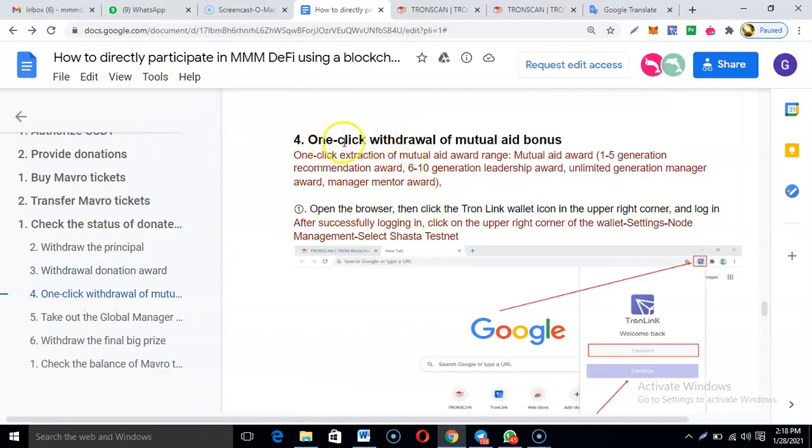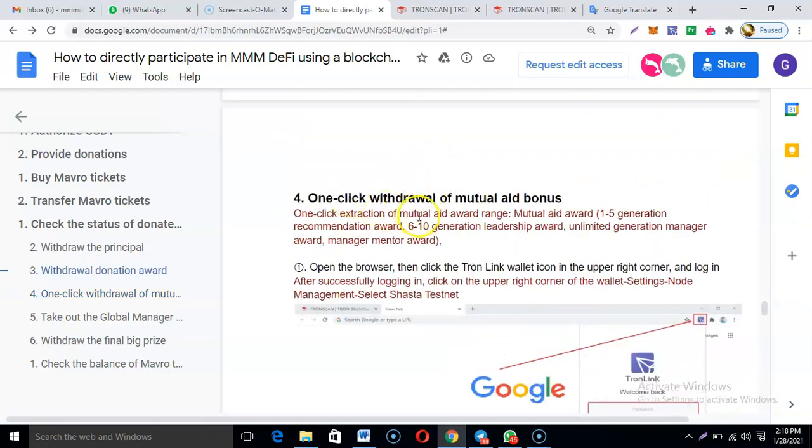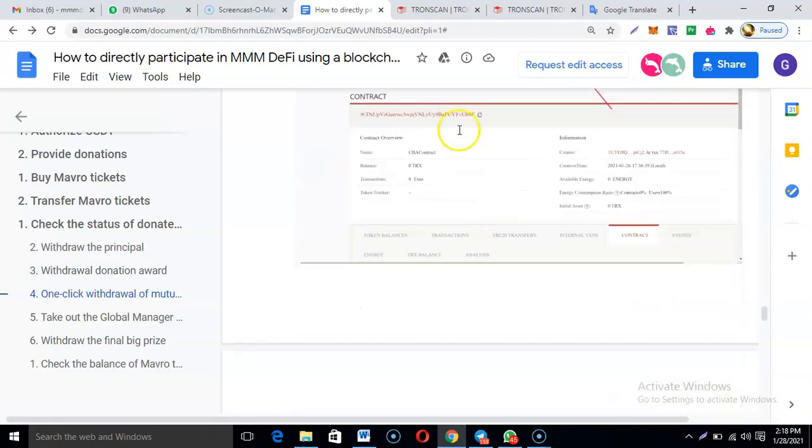And look at it, to withdraw your mutual aid bonus. This command will teach you how to withdraw all your accumulated bonuses. Those are your promotion bonuses, your leadership bonuses, your recommendation bonuses, your manager bonuses. This command, that's a one-click withdrawal mutual aid bonus. It will teach you and guide you on how to do that.